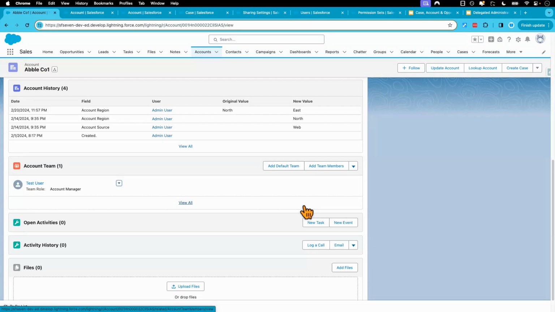So why do we need an account team, and why do we have to share this account with users? It's because sometimes the account can be extra complicated, so multiple people will need to be working on that account. That's why this type of feature is used.